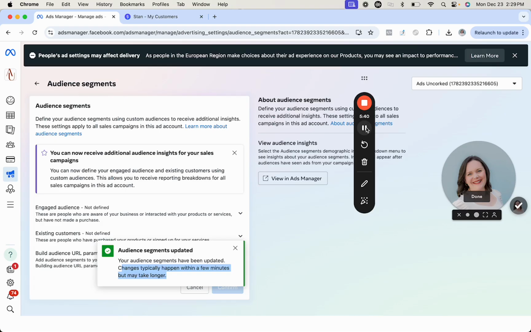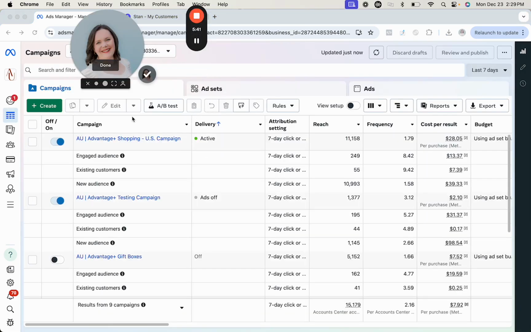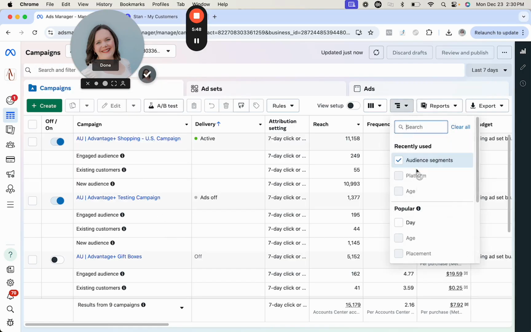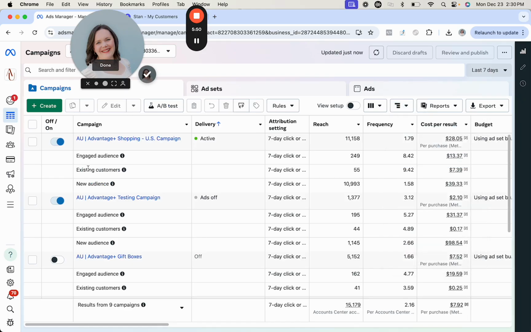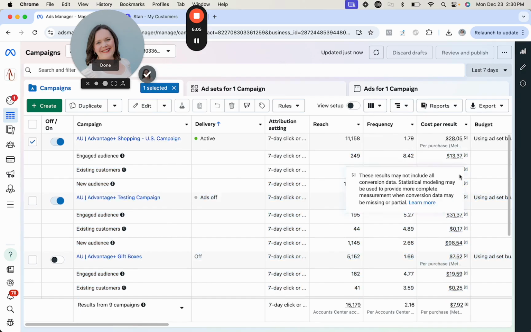Now, I just want to show you real quick, now what do we do with this information? Meta has it, okay? So when you are inside of Ads Manager, click on Audience Segments, and it should look something like this. So now moving forward, this is in a different ad account, but moving forward, what we'll be able to do is, here's a campaign that's running, and you can see we've reached 11,000 people within the last 7 days. 249 have come from an engaged audience, and I can see their cost per purchase. I could go over and see their return on ad spend, all of that.